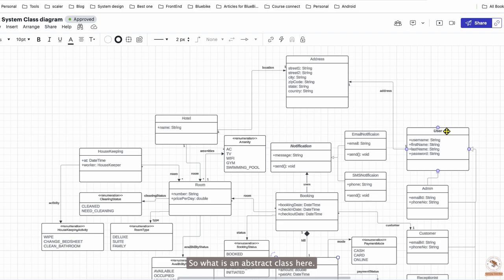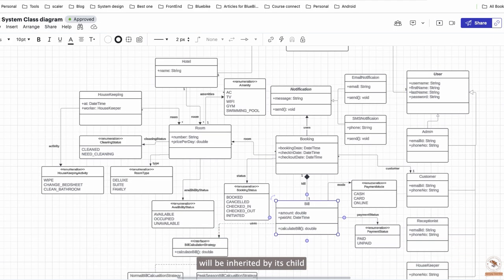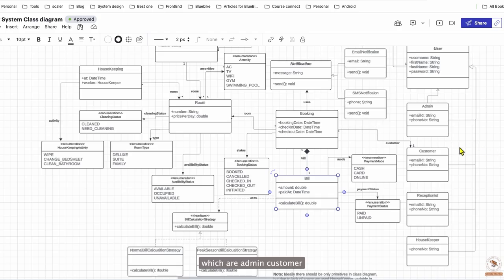So what is an abstract class here? So abstract class is just used for sharing the properties to its child. So here we have the username, first name, last name, password. Okay, so these four properties will be inherited by its child, which are admin, customer, receptionist and housekeeper.